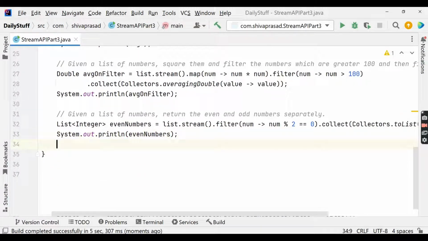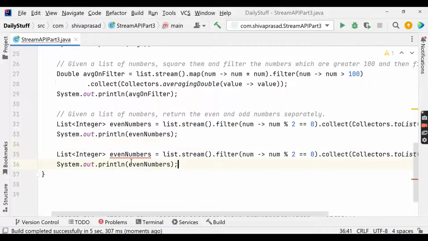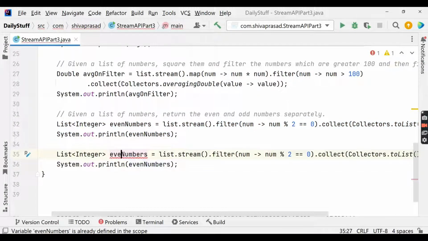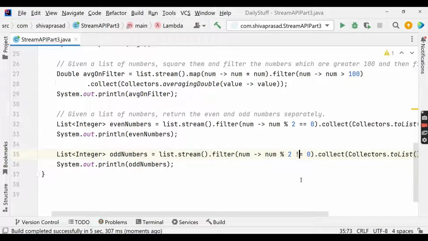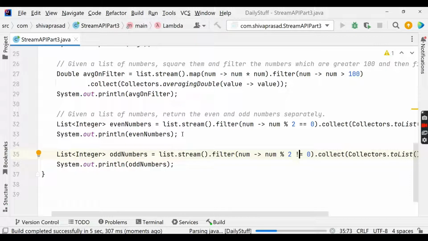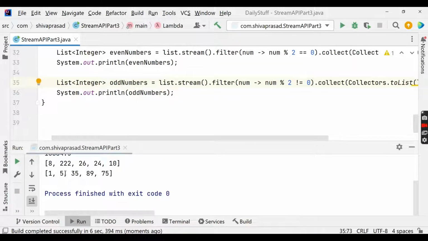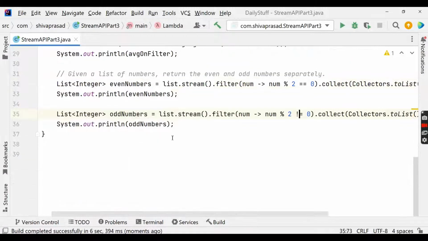And if you want to write it for odd numbers, just copy and paste the same stuff. And here the variable name I'm going to give is odd numbers. But here the condition is going to be that it should not be equal to 0 when we take modulus with 2. That's it. It should return me the remaining elements apart from the even numbers. Yeah, you can see here it returned me 1, 5, 35, 89, 75. That's all for this problem.